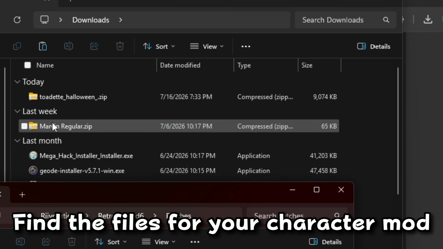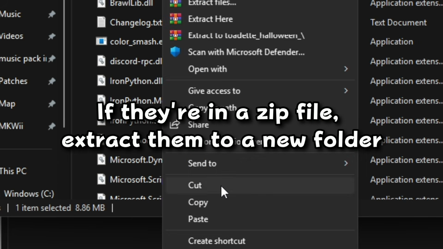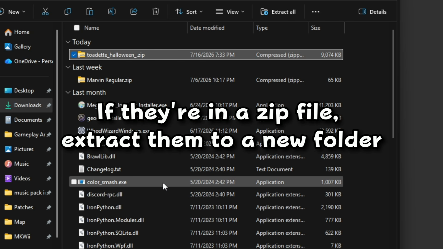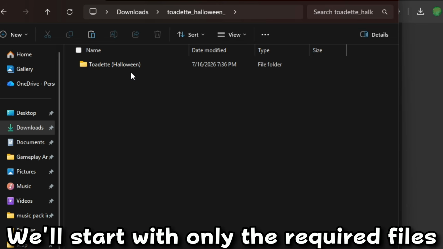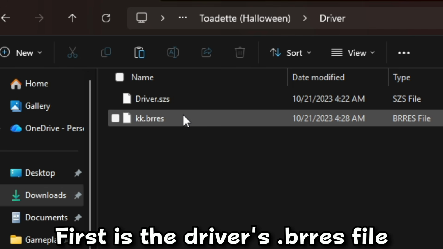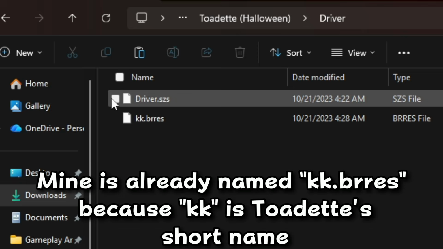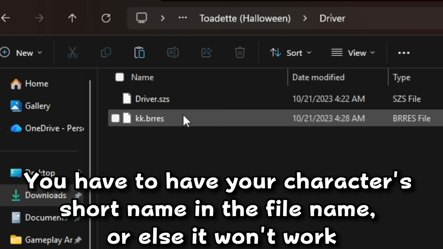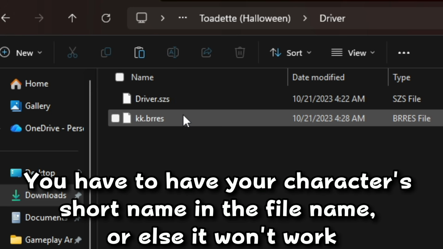Find the files for your character mod. If they're in a zip file, extract them to a new folder. Delete the zip file after. We'll start with only the required files. First is the drivers.breeze file. Mine is already named kk.breeze because KK is Toadette's short name. You have to have your character's short name in the file name, or else it won't work.